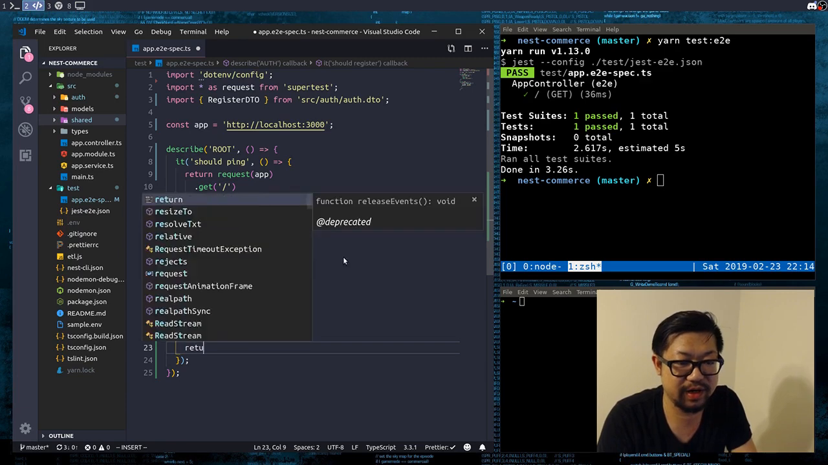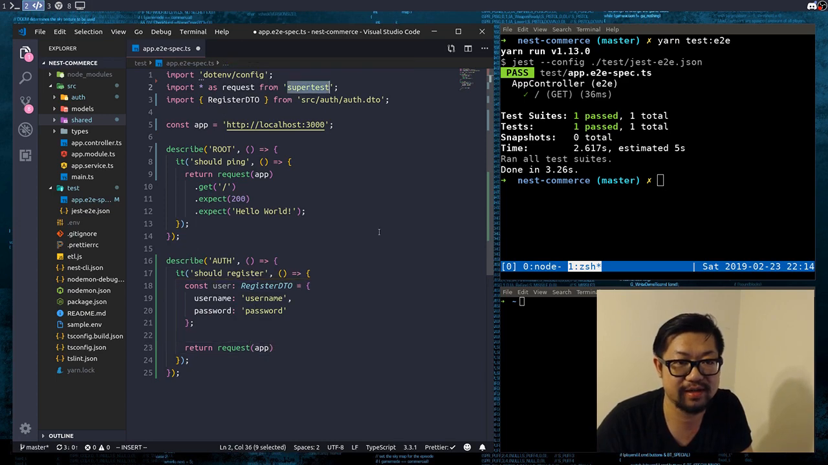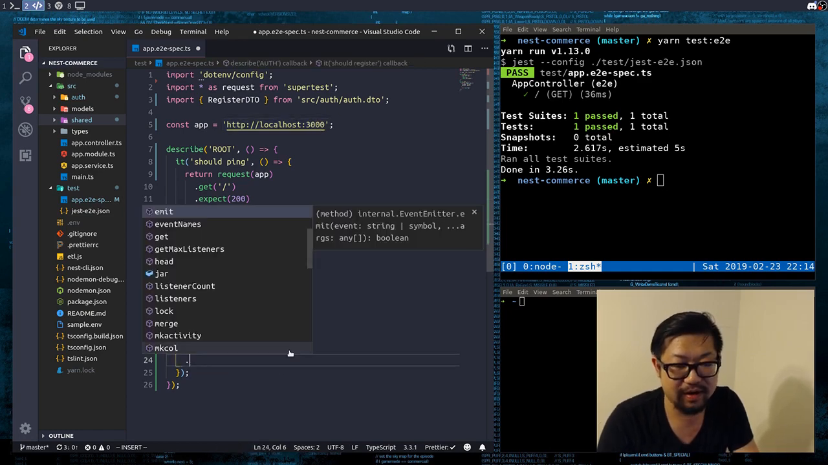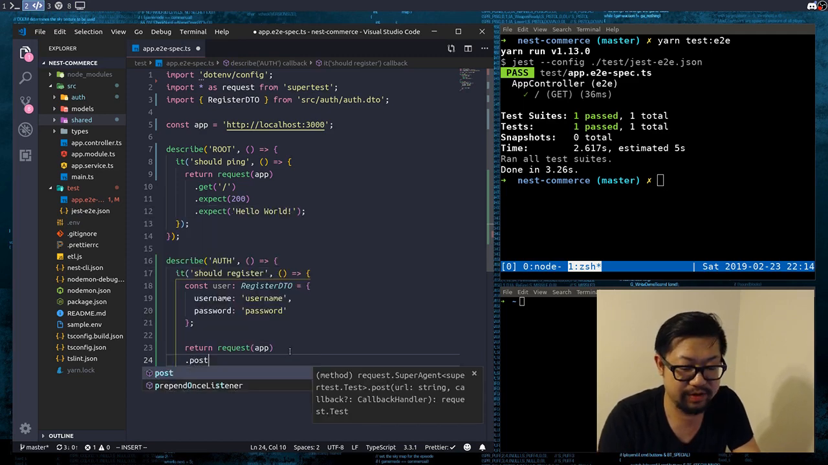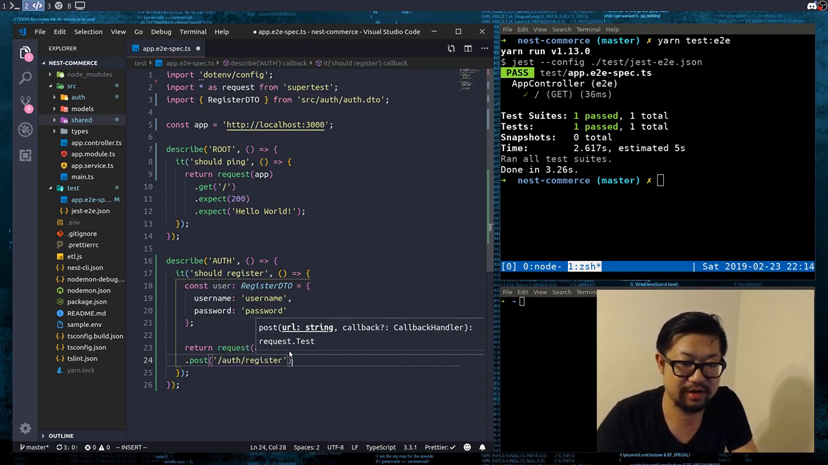So first we're gonna return request app, and this request is supertest, and it expects an argument that is either an express application or just a URL. So we'll just do the URL. And we're gonna do dot post to the route, which is gonna be /auth/register.